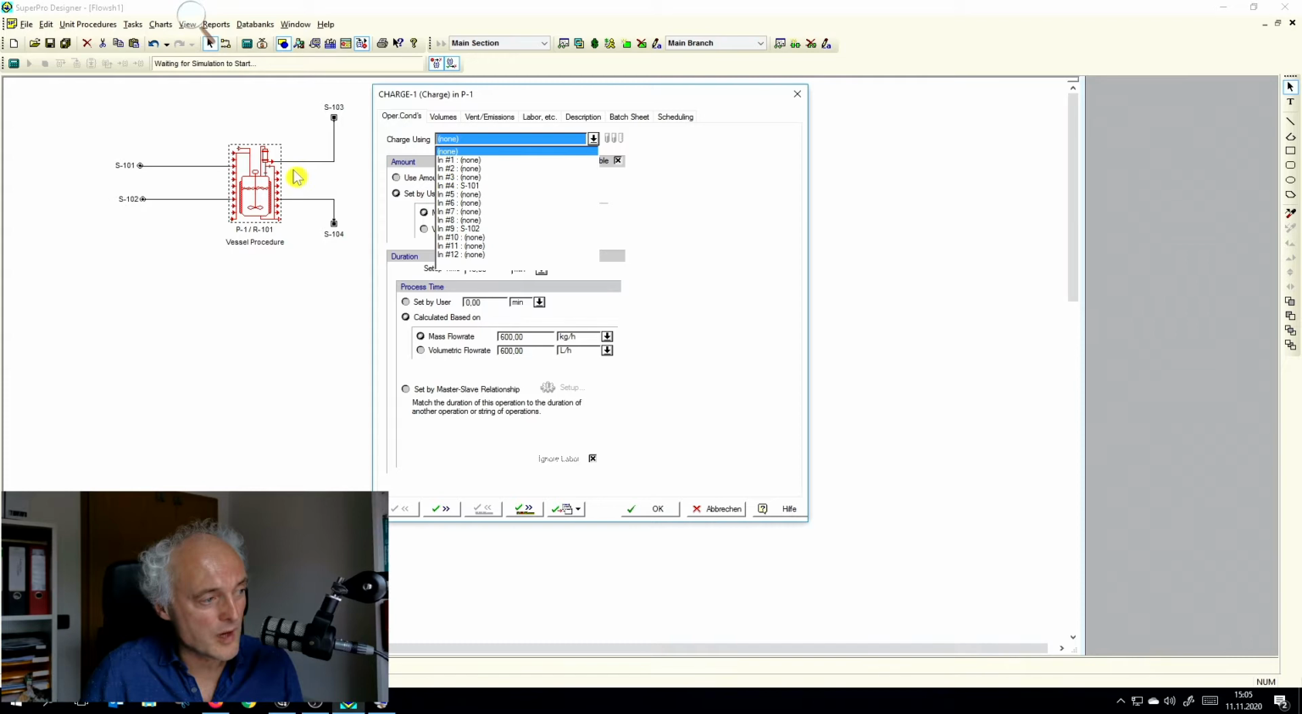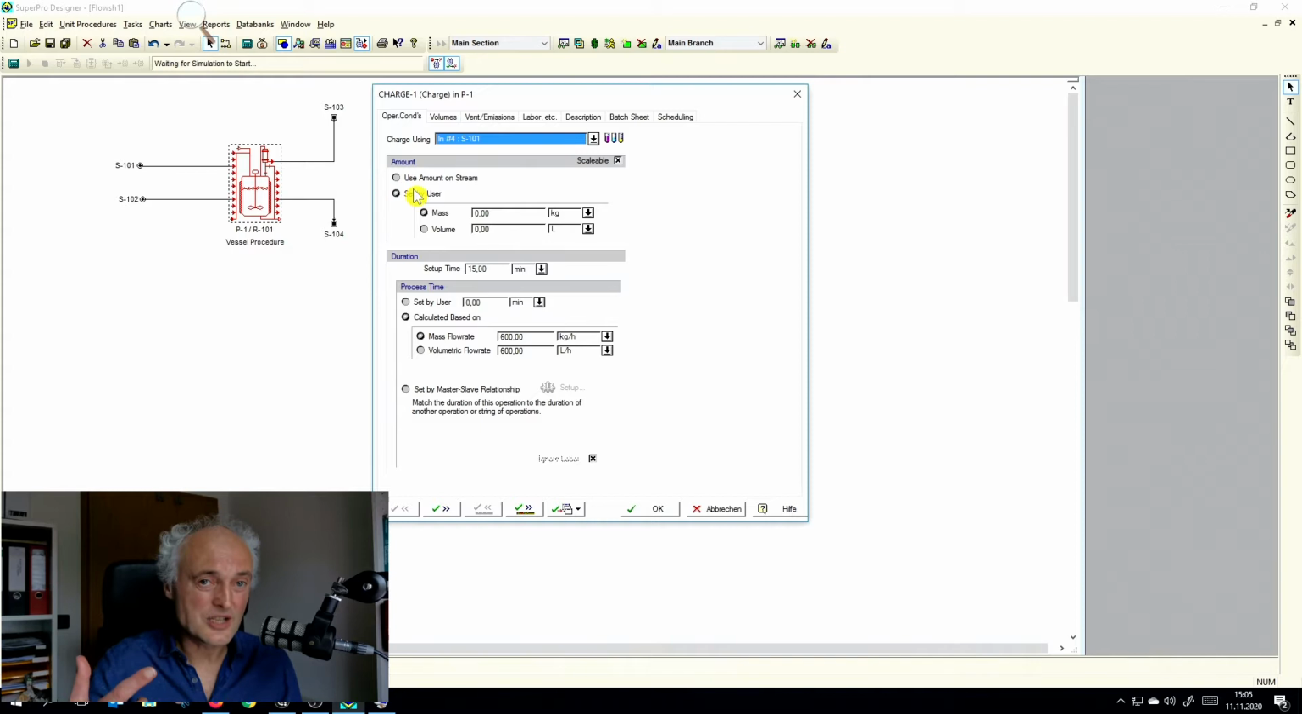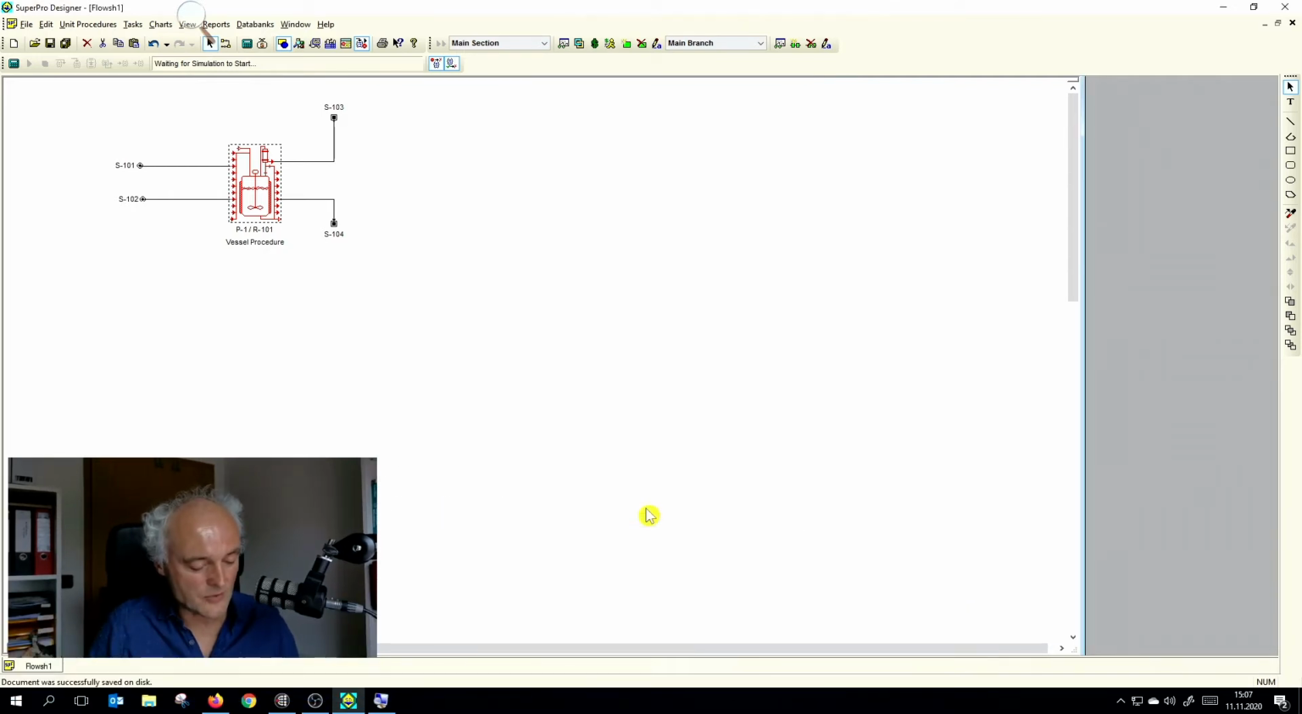It's not port 1. You see on port 1, there is nothing. You just look where we have our 101 stream. That's it. And then you remember we have initialized the stream. So the amount we want to charge is the amount which is given in this stream. So everything was written in the stream. So we click here, amount, use amount of stream. And then everything is fine. The remaining part we leave untouched. So the setup time and so on, we keep. Okay, so we have initialized our first operation.